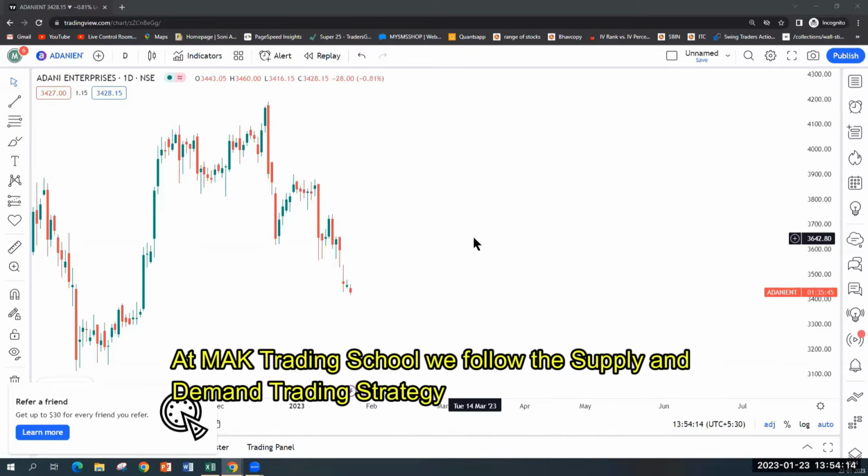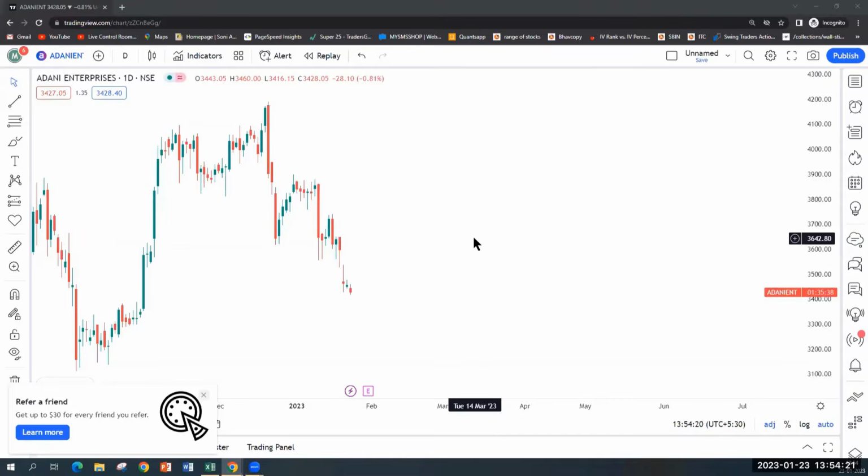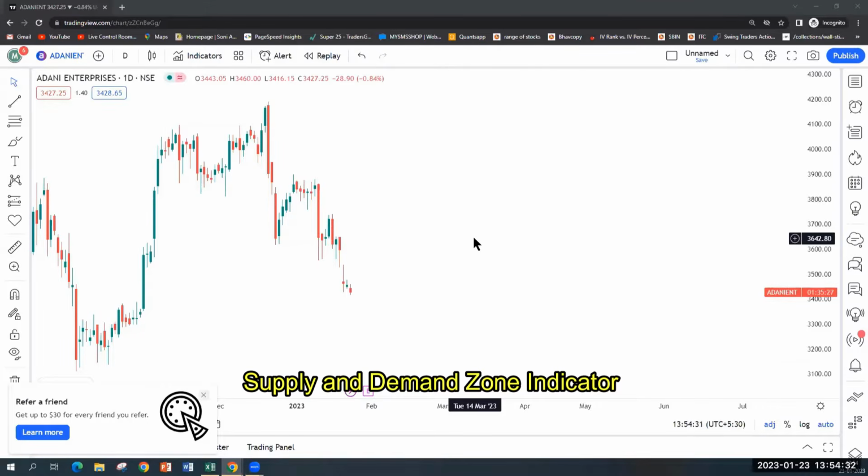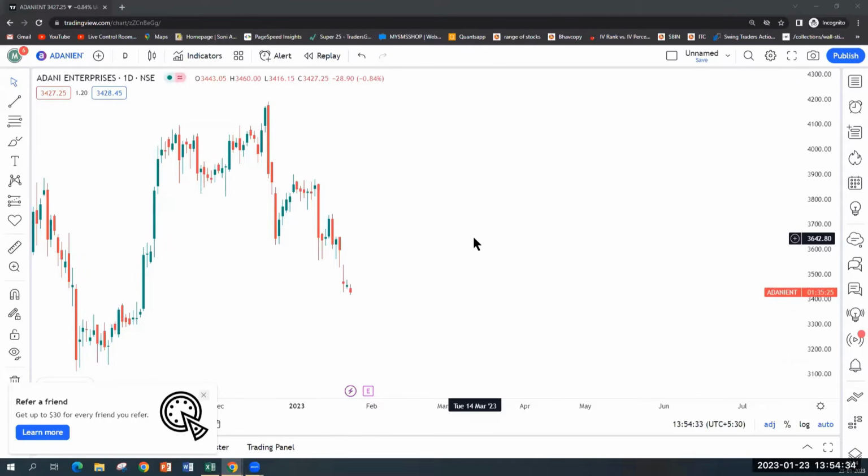At MAK Trading School, we follow a simple strategy that is a supply and demand trading strategy. However, to make this simple and more effective, we have developed different kinds of tools which will help a supply demand trader. The supply and demand zone indicator, which automatically plots supply demand zones on TradingView charts, has really helped a lot of supply demand zone traders. However, this video is not about the indicator, but it is about a tool that we have recently launched.